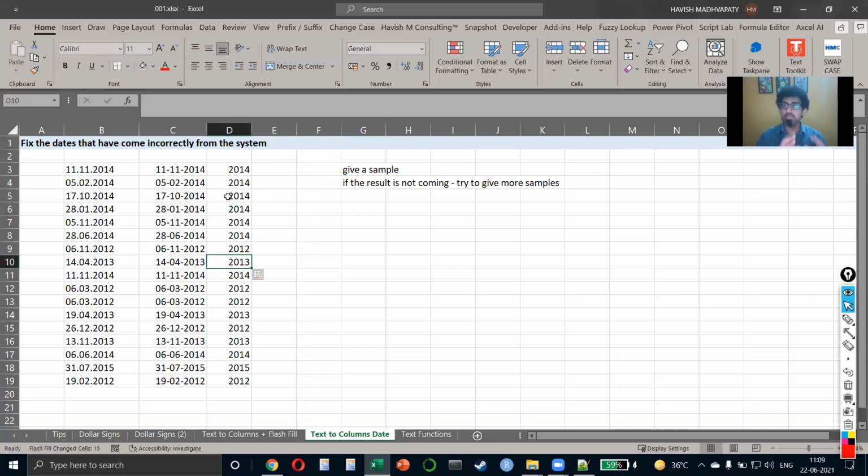See, if your problem is very simple, then one sample will be sufficient. If your problem is very complex, like somebody said, what if the length is different? What if the data is changing in every row? Then you might have to give more samples.